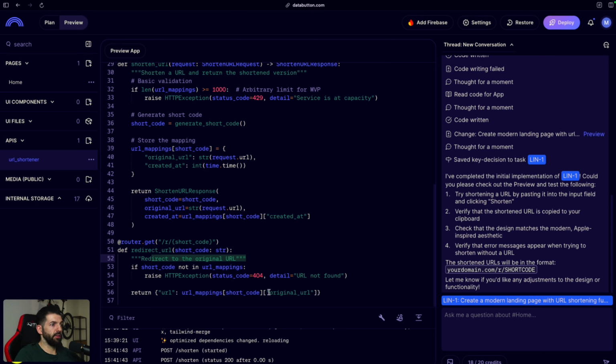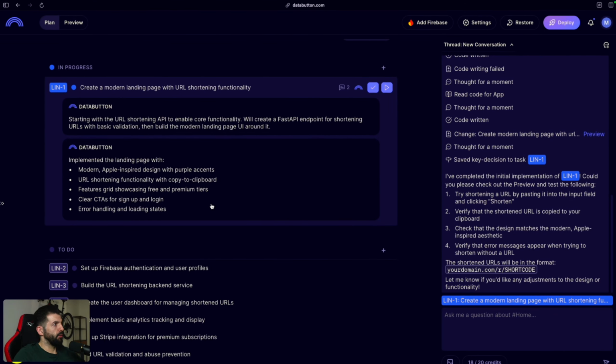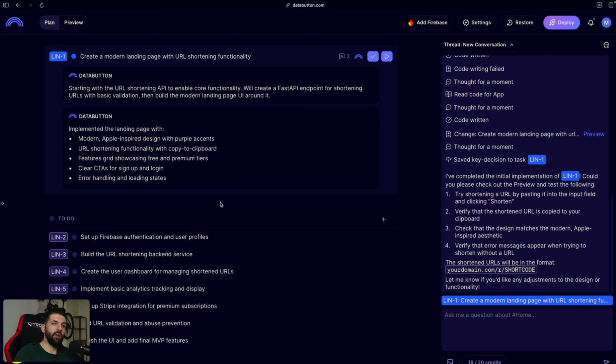So for some reason, as I've said, the redirection, I mean, you could see it isn't working, but we'll just leave it at that for now because I want to first proceed with the next to-dos and then we'll do the bug fixing later on, right? Because I don't want to waste too many credits.